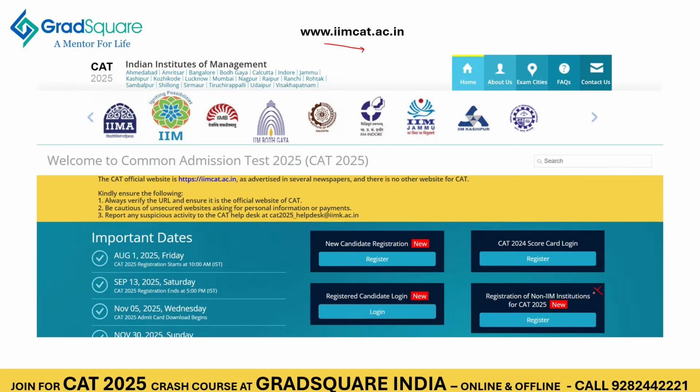Now this particular part is not for you because this is for institutions which are looking forward to take the CAT score for their admission process. So this you don't have to fill. And this CAT 2024 scorecard login is basically for all those people who have already written CAT 2024 and want to access their scorecard. So for the CAT 2025, these are the two buttons which we will be using.